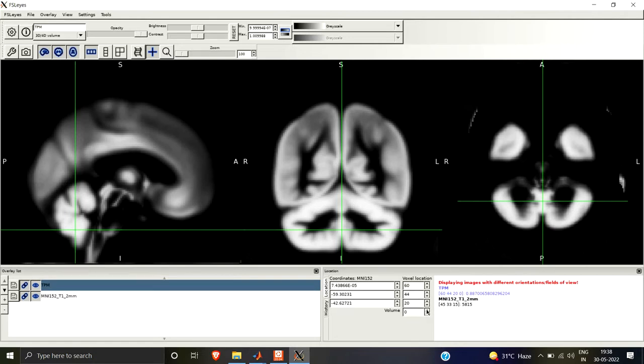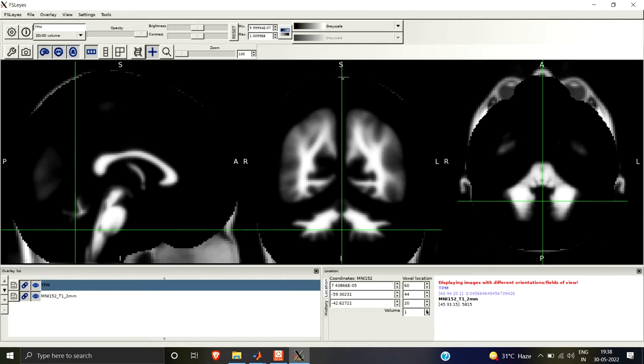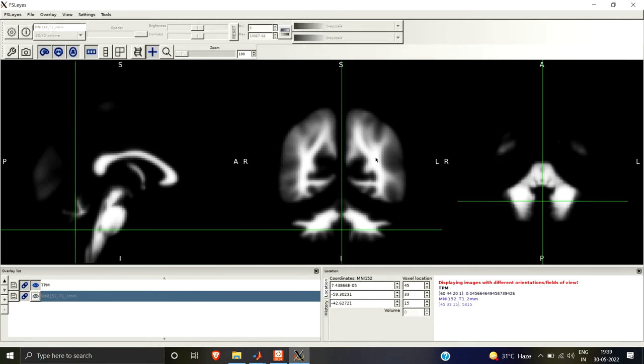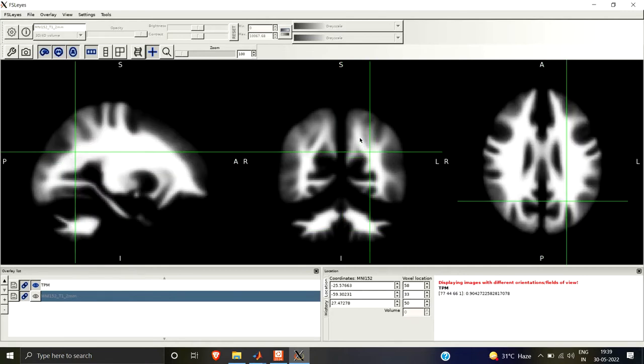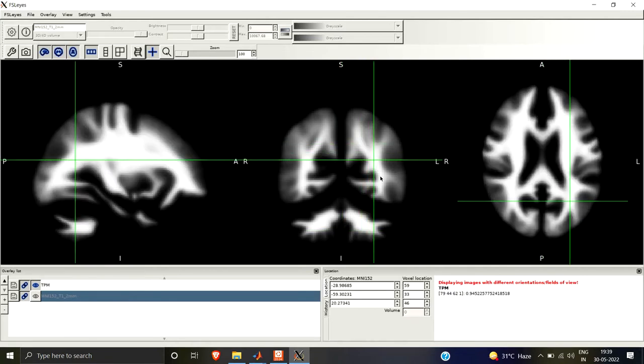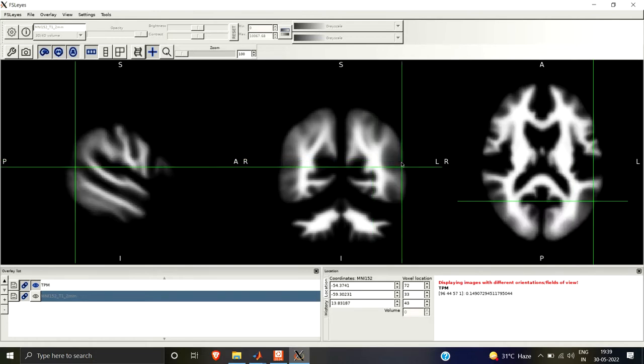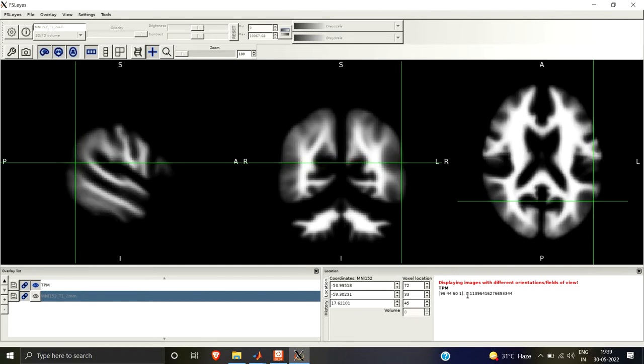Now if you change the volume, over here you can change the volume like this. This talks about the white matter. Here the white pixels tell you that it is more probable to have white matter tissue. You can see the value 0.94. On the other hand, if you go over here, it is less probable, 0.1. So it is less probable for white matter tissue to be here. This is the tissue probability map.